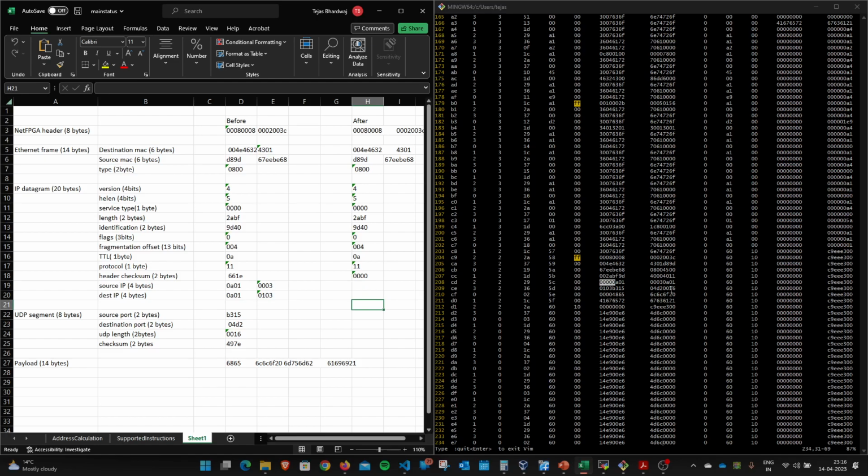Moving on to the UDP segment from here. Same source port remains the same, B315, destination port same, UDP length 0016 same. Here the checksum for this has been forced to 0 by thread 2. And now comes our actual payload.